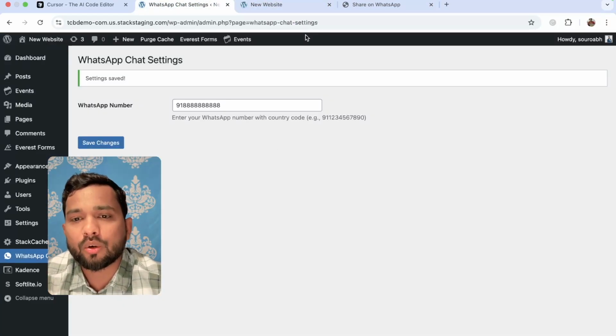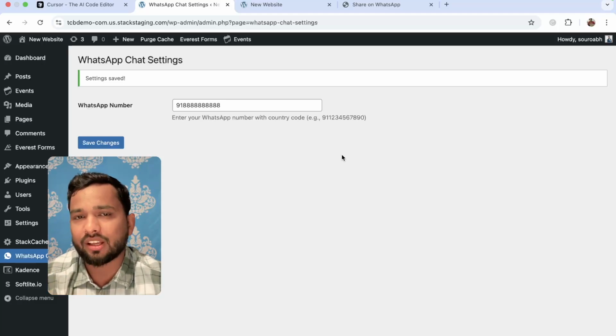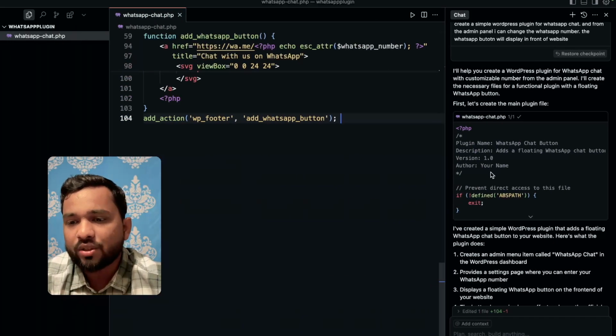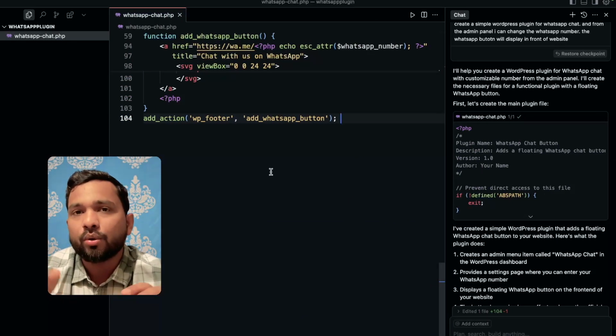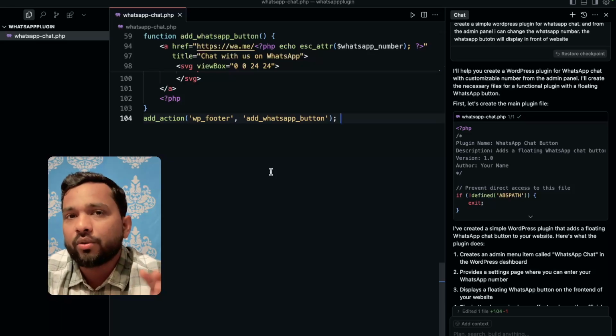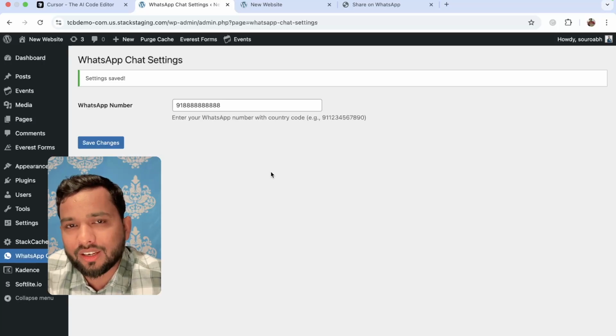If you want to make some changes to the color, padding and everything, you just need to tell the AI to do all that and it will do it for you. So that's the easiest way to create your own WordPress plugin with the help of AI.